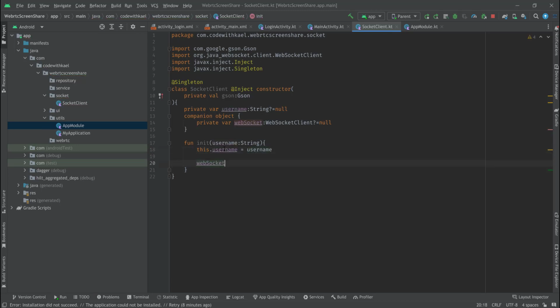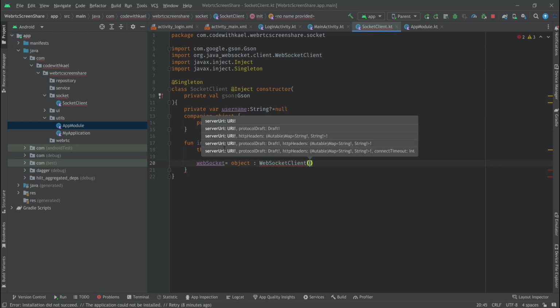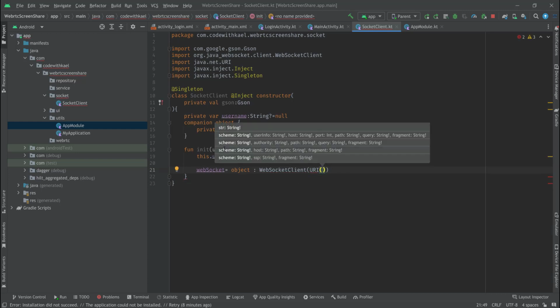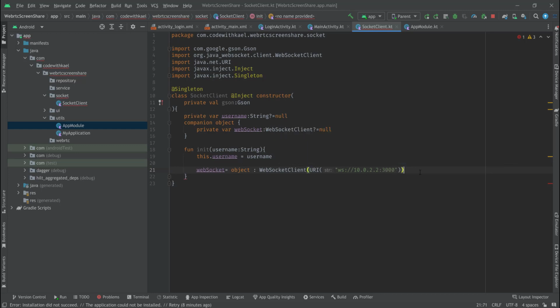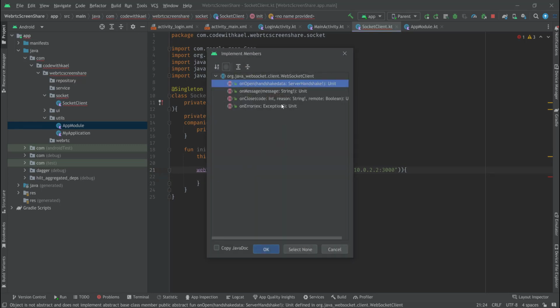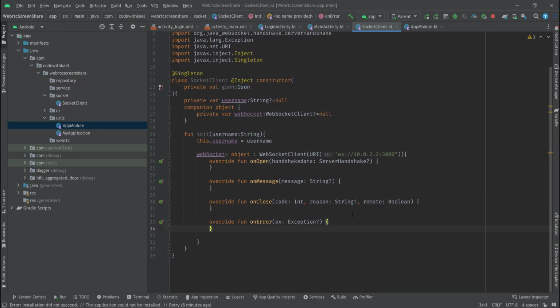and after that I'll try to instantiate my WebSocket client using an anonymous class, which will extend from my WebSocket client abstract class. And as a URI, I'll create a new instance of it and pass my local WebSocket address like this, 10.0.2.2 and port 3000. And after that, I'll implement the members like this. And here we're ready to interact with our application using this WebSocket client. Also, don't forget to connect your WebSocket right after you created a new instance of it, like that.